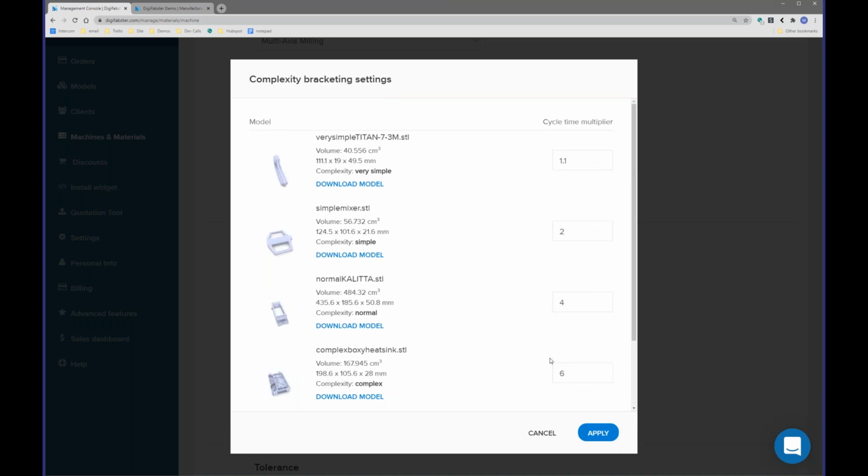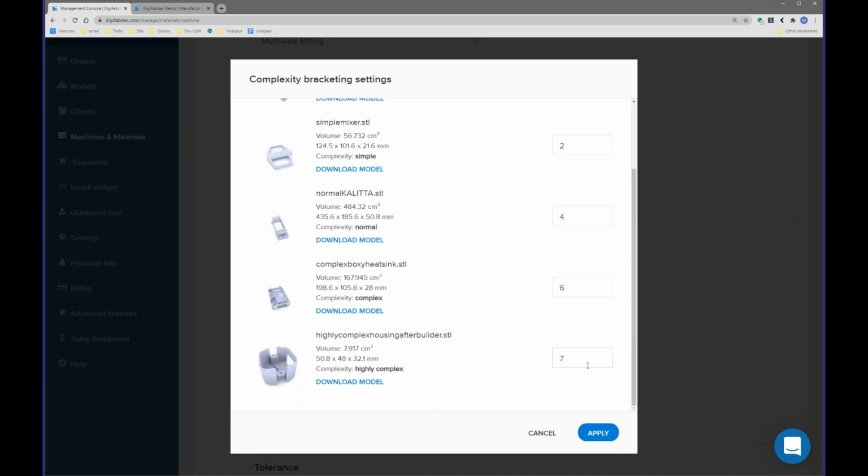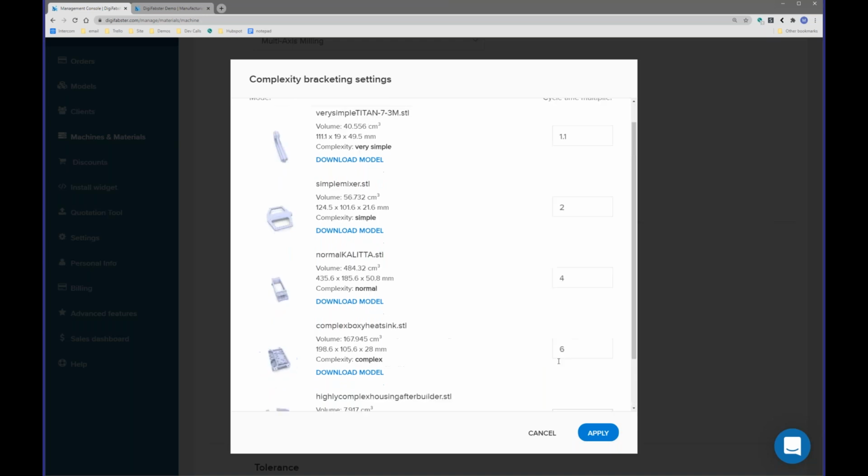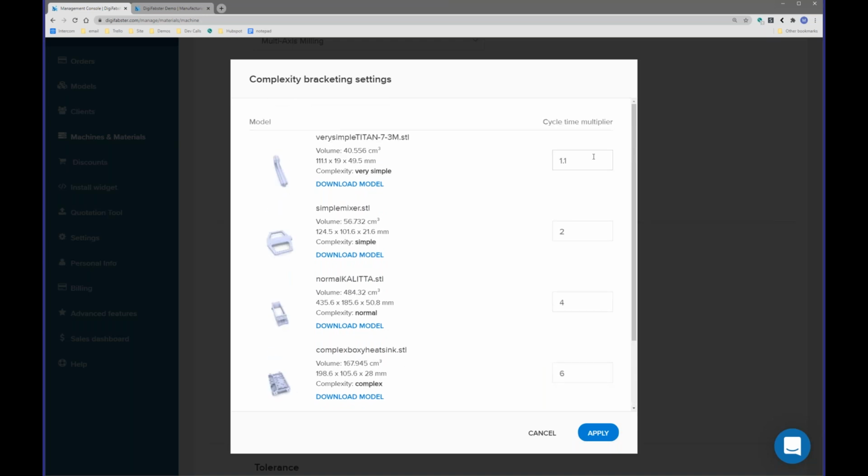Again, though, these values may be completely different depending on your shop's capabilities and your shop's expertise. If we're very proficient at highly complex parts, the highly complex cycle time multiplier might be slightly lower, and the very simple multipliers may be even higher. So it's a great way to help balance out the pricing algorithm to match how your shop currently functions and how your shop currently prices parts.